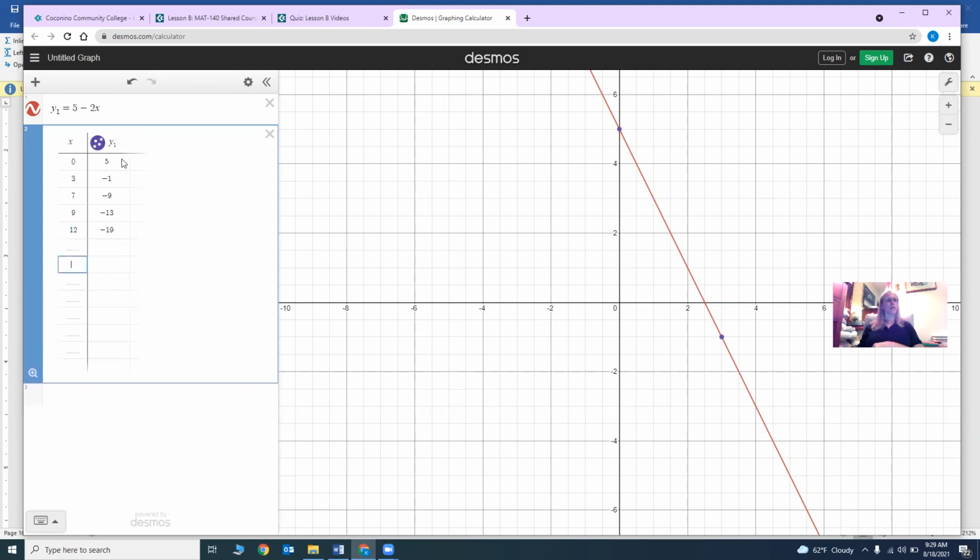All right, so we now know what those are. When x is 0, y is 5. When x is 3, y is -1. When x is 7, y is -9. When x is 9, y is -13. And when x is 12, y is -19.